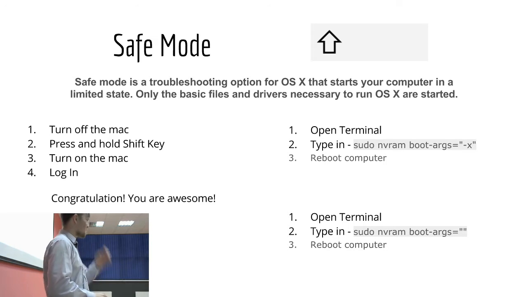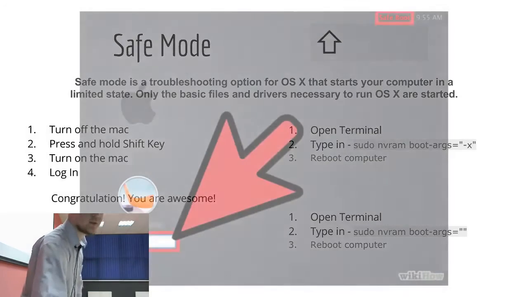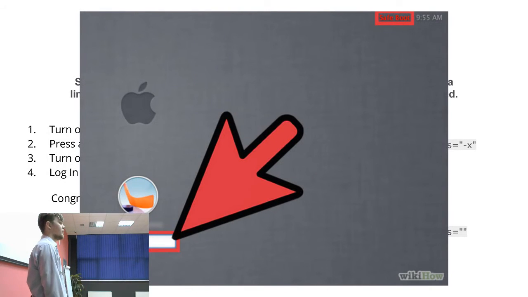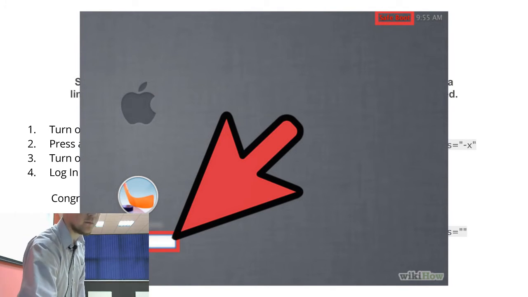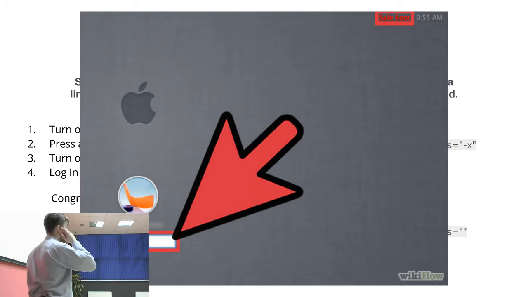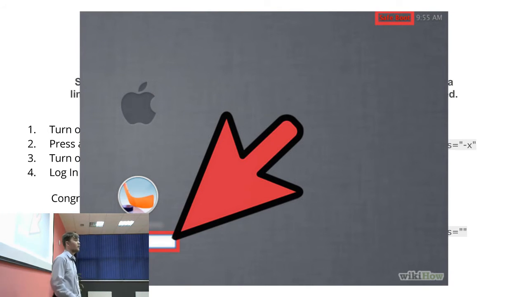Okay, so right now there are two options. The first way to know that you're in the safe mode is the safe boot in the top right corner, the red one. Right now, please log in and try to show me that you're in the safe mode. How can you show me, when you see the desktop, that you're in the safe mode? Do you know the ways?